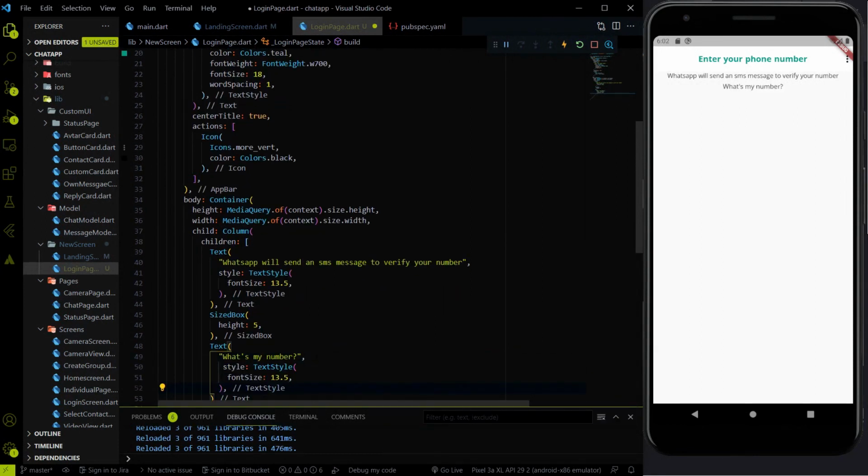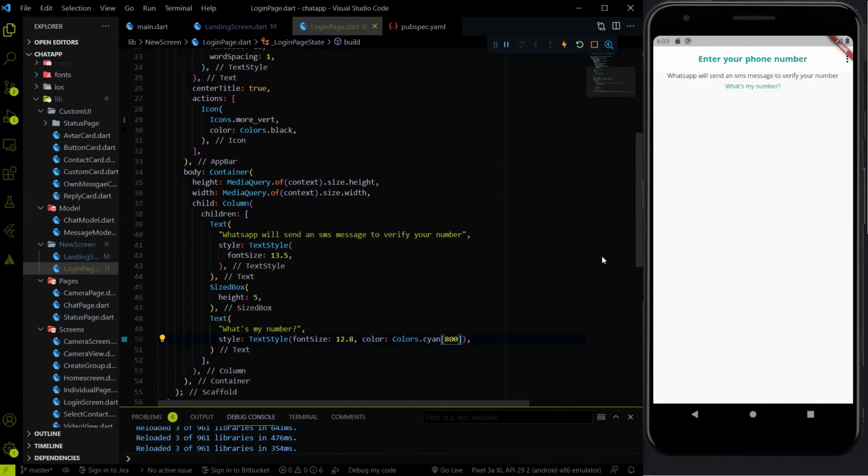The style of this thing will be 12.8, and the color of the text will be colors.cyan 800. Okay, now that part is also added. So let me provide again a size box of 15 width, not here, just after the text widget.